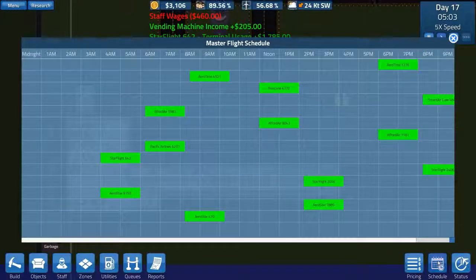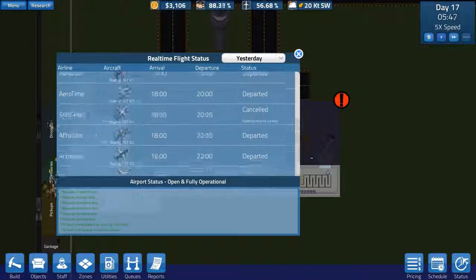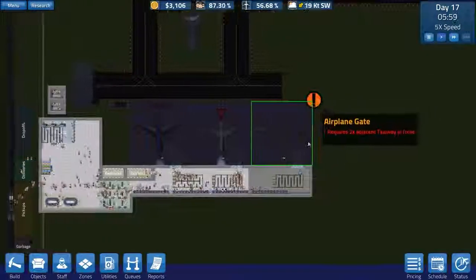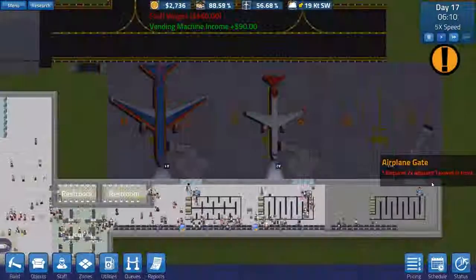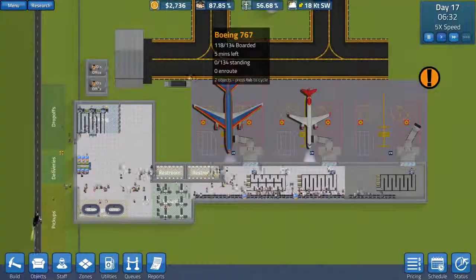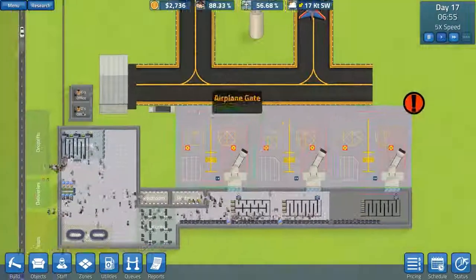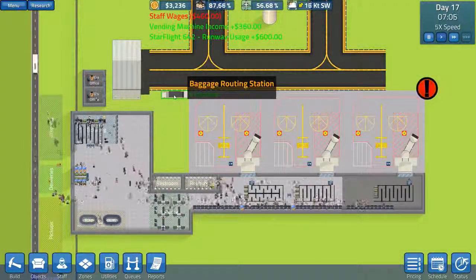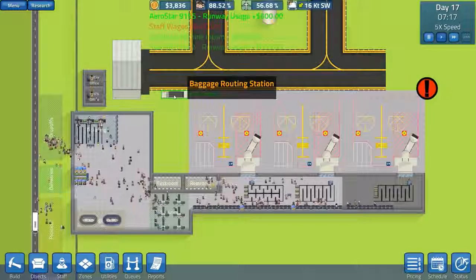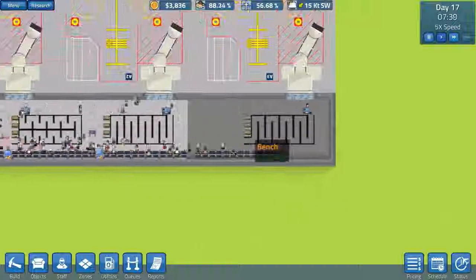If we go over to our schedule, we can see it's fairly full. And in terms of status, yesterday we had a lot of problems with the cancellations, which is what we're trying to resolve over here. But there's our two planes all docked up, which is good. I could, if I wanted to, change this baggage routing station and put it around here, and then it's more centralized, which I think is the better choice. I think we'd want to do that at some point, but that's probably when we go to expand on this side. So at the moment, we will probably leave it be.